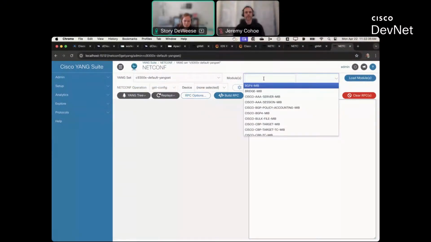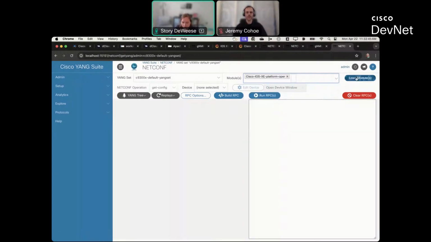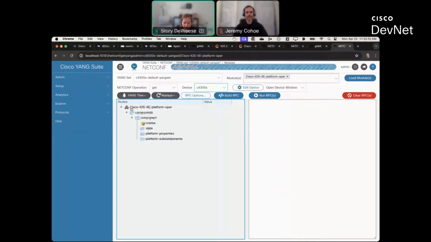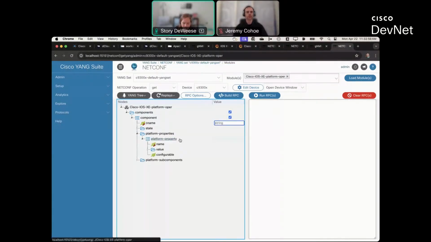So I'll pull up my YANG set. I'm going to go to the platform oper. So we can go ahead and load this module up, and I'm going to do a get against my device here. In this case, I want to get the components, component, and CNAME. And then within platform properties, I want to get the platform property itself.